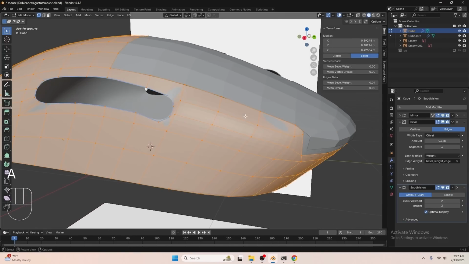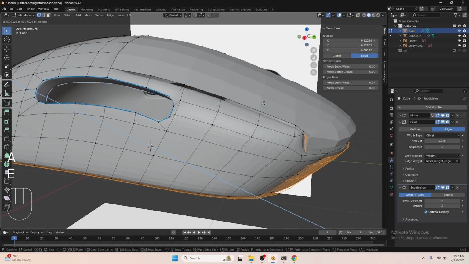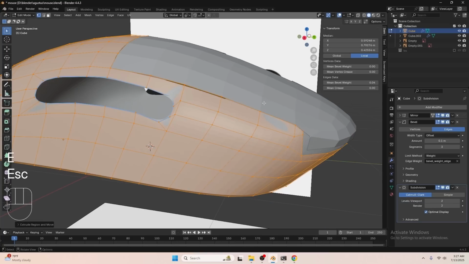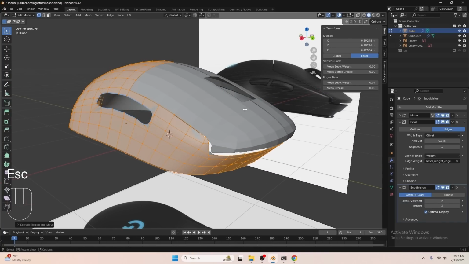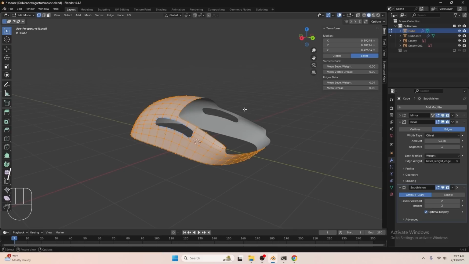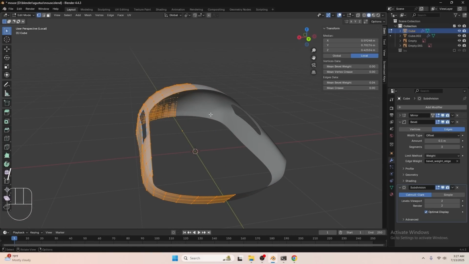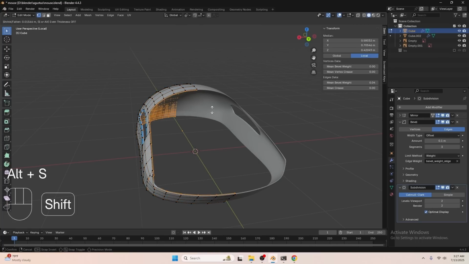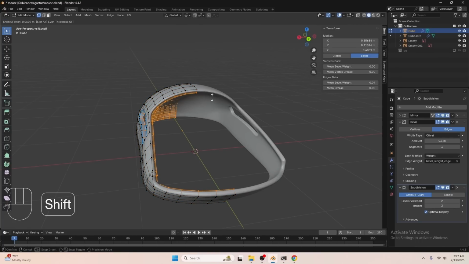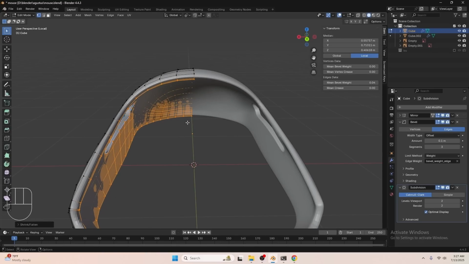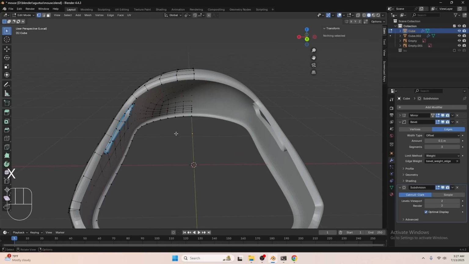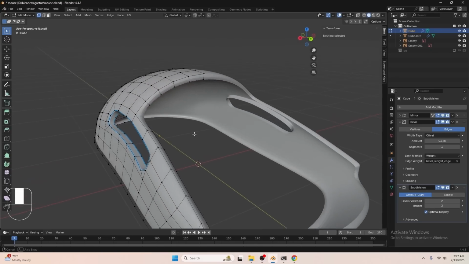Okay, press A again, press E to extrude, then press escape. Then let me isolate this by pressing slash on your keyboard, then press Alt S. Scale it down just a little bit here. Okay, I'm going to press X, delete the face. Now we will have something like this.